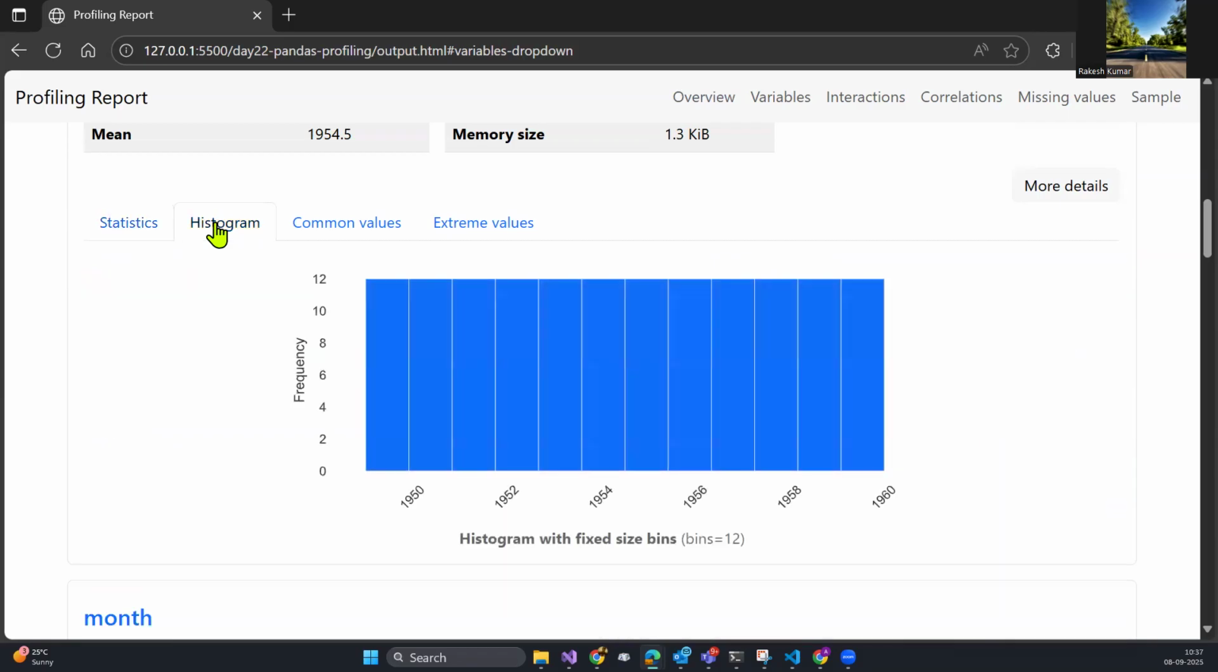If we go to the histogram, this is showing the histogram distribution. So it has taken bins of 12, right? And it has created this bar graph, and with that it is a straight line.